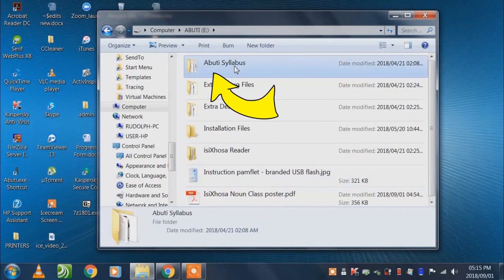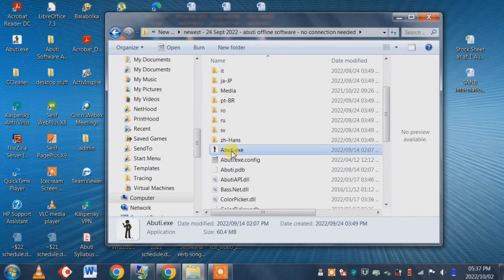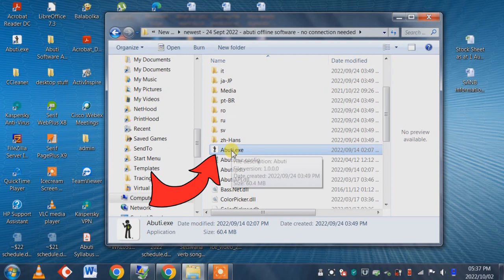So let's go back to the Abuti Syllabus folder. Inside this folder, you will find a file named Abuti. You will notice the Abuti logo. Just make sure you click on the .exe file. The other files won't open the software.